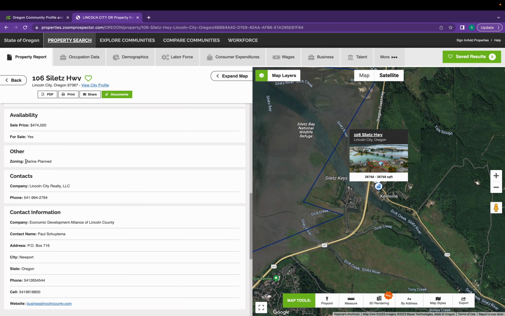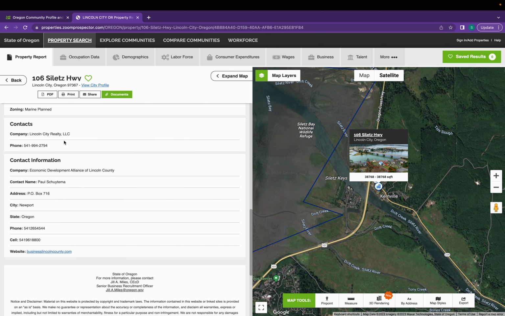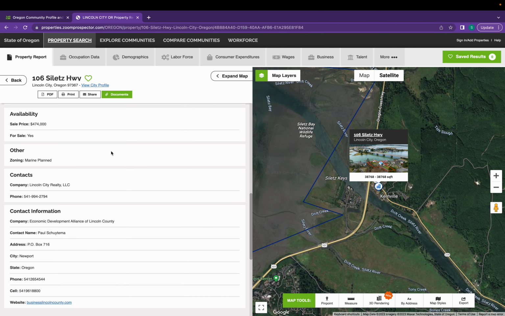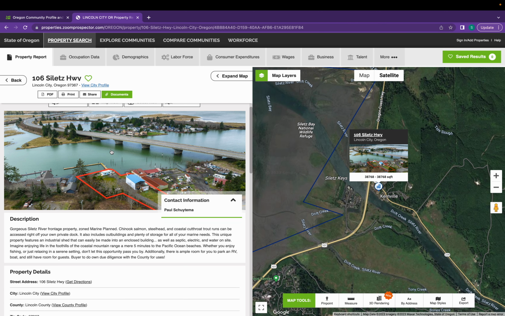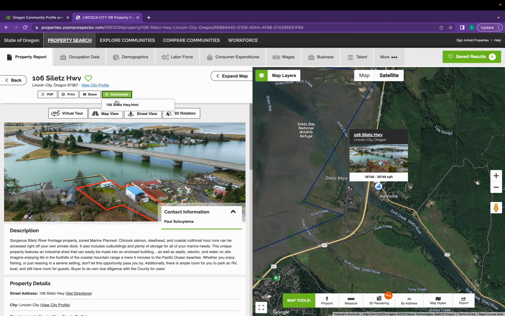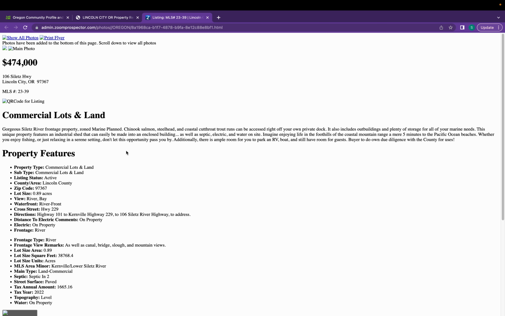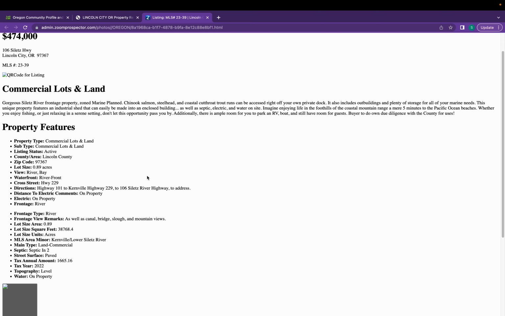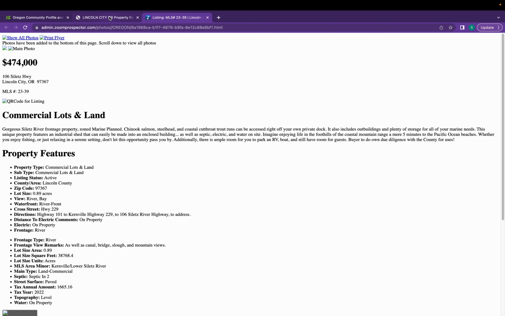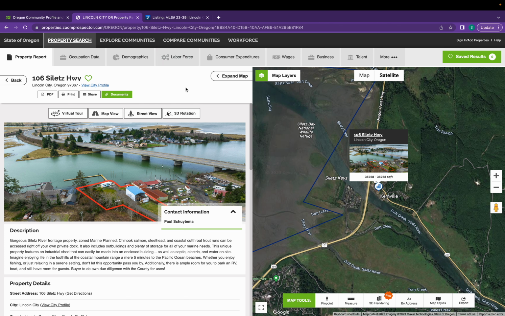I always try to include the zoning information because that's pretty important, and then also the contacts for the company that listed this property. You can also look at the documents attached here, and there is generally a document of the original printed listing from the original realtor as well. You can do street view, map view, multiple ways to see the property here. You can export it in PDF, you can get it printed, or you can share it through email.